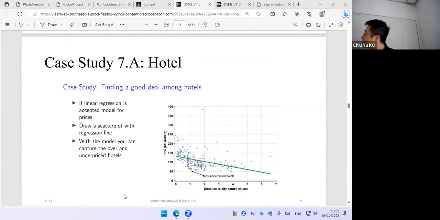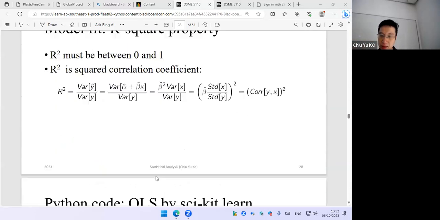One of the main things is you want to find the most underpriced hotel. The hotel with the highest distance from the regression line would be the most discounted hotel, because the line is the hypothetical line of what the price would be, and the actual price is lower. That is how you find the best deal.